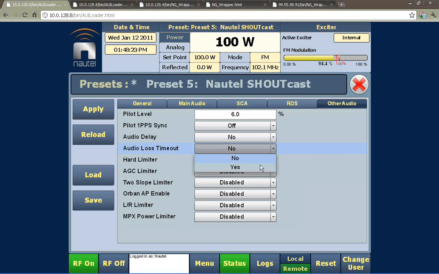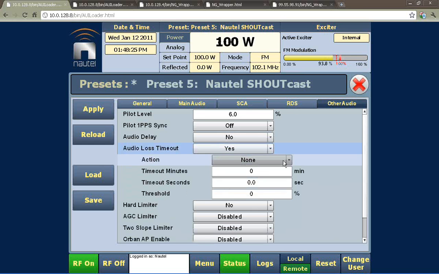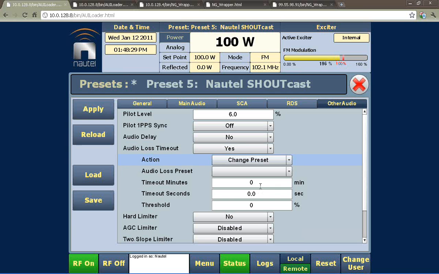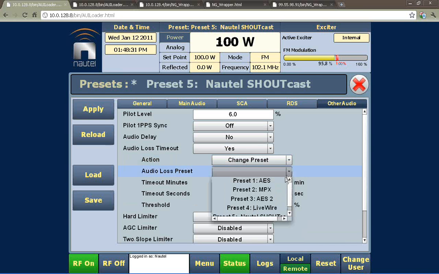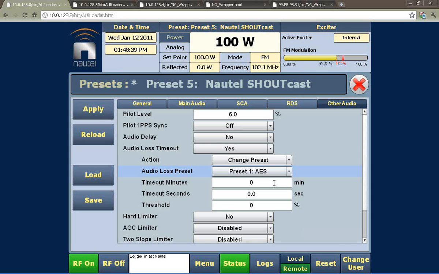And with an audio loss timeout, when you set that up, it says, well, what do you want to do if you have an audio loss? Well, we want to change presets. Okay. Well, what preset would you like to go to? Well, right now we're running Shoutcast, so we'll go to AES EBU. Okay. And what defines a loss of audio? Well, it's this many minutes and this many seconds below this threshold.